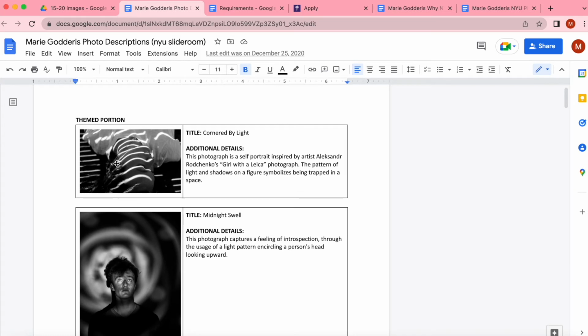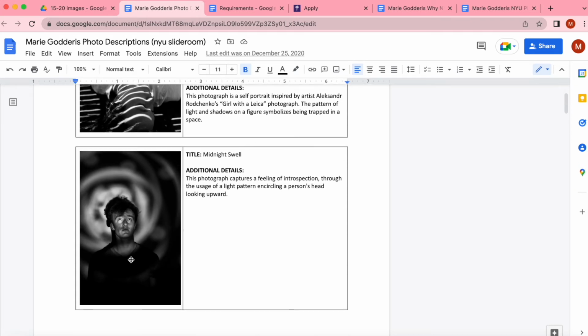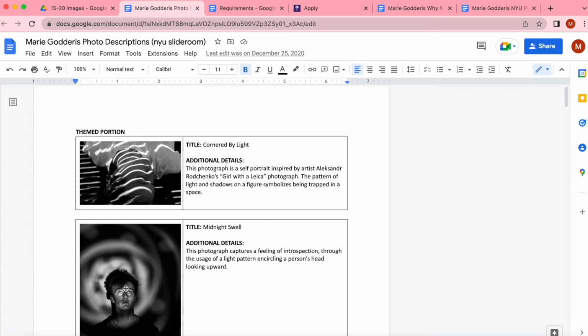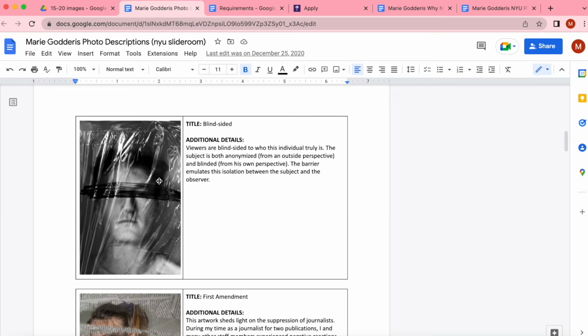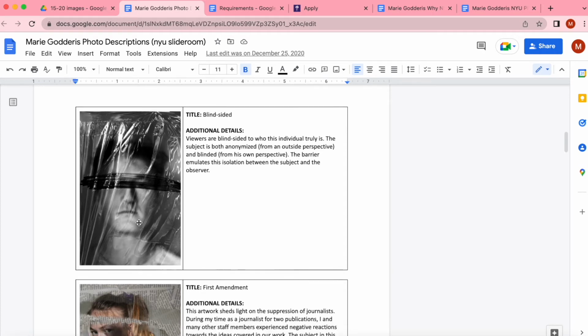So these are the images. So we see Cornered by Light, obviously the exit, being trapped. For all the additional details, I talked about the idea behind the photograph or the message, and then I would say if it was a self-portrait or not. The next one, Midnight Swell, you can tell this is the same type of vibe with the lighting and the light pattern. Blindsided, the subject being anonymized, and a barrier that I used with this photography.